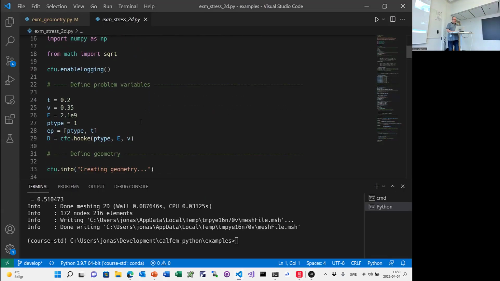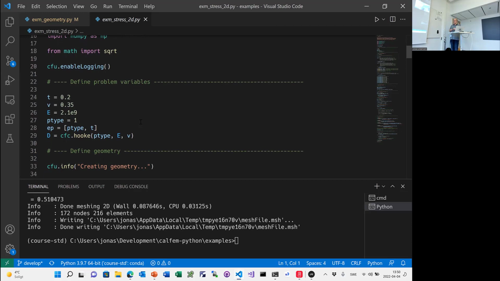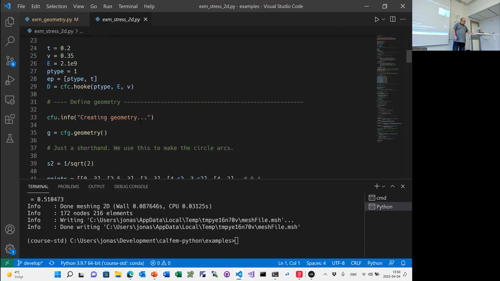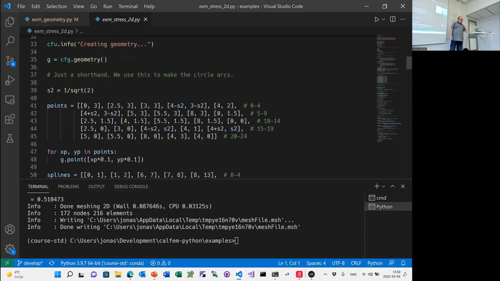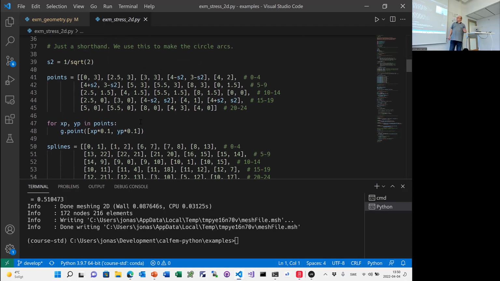And we go back here, same thing here, we use parameters, and that's my recommendation here, to use parameters as often as you can so you can change the problem. So I collect all my parameters in the beginning of my script, and I use them later on. Then I create my geometry. This is a bit more complicated than before.